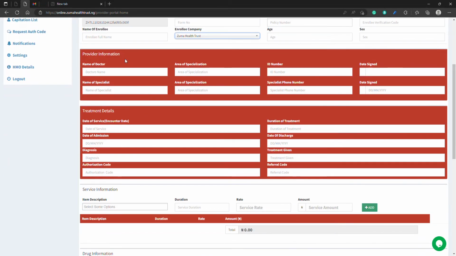Next field is provider information. This provider information field is optional. You can leave this empty, or you can fill it with necessary information if you want to: name of doctor, area of specialization, ID number, date signed. With a specialist, name of specialist, area of specialization, specialist phone number, and also the date signed. The date signed is the date that the doctor or the specialist attended to the enrollee, client, or patient.